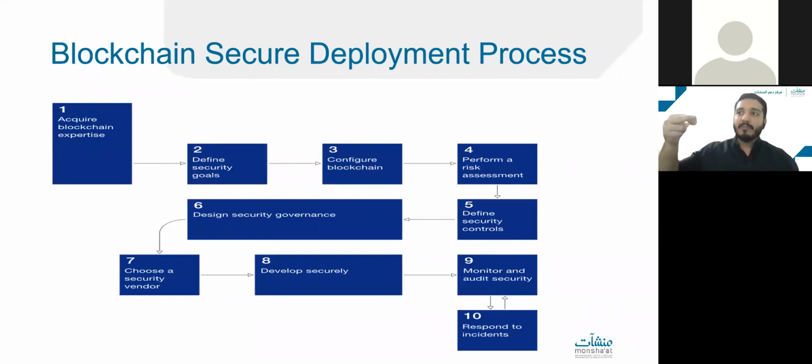Like, if I'm using a public blockchain, I need to make sure that my mobile phone or my end node, which is using the client, is constantly updated with patches. It's using the latest OS. It has no vulnerabilities.